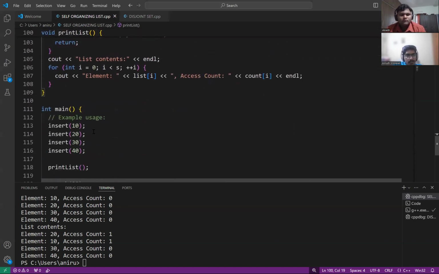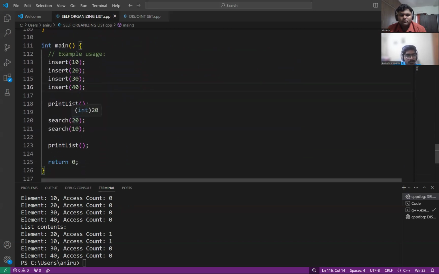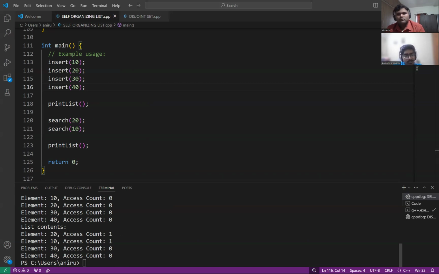So here we have the main function. Here we are inserting 10, 20, 30, and 40 into the list, and we're printing the list. As you can see, 10, 20, 30, and 40, and the count of all of them is by default 0. Next, we are searching for 20 and we're searching for 10 and we're printing the list again. Since we search for 20 and 10, both 20 and 10 will move to the beginning of the list and their count will be increased to 1 since we have accessed them once. So 20 count 1, 10 count 1, and the rest will remain the same with count 0.